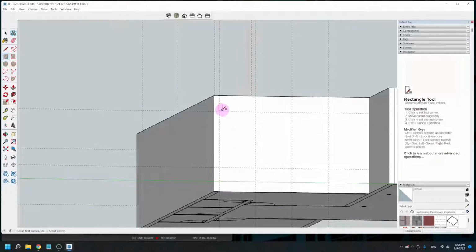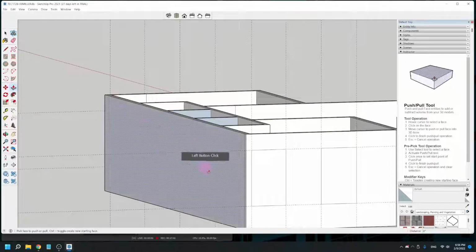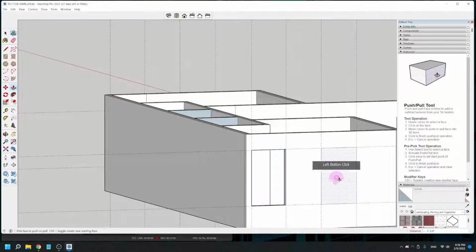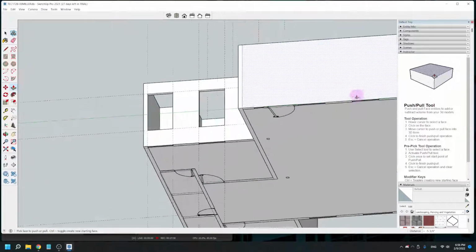And then draw in my rectangles for my rough openings. Press pull, bring it onto face, press pull, bring it onto face. And then I've got my door.